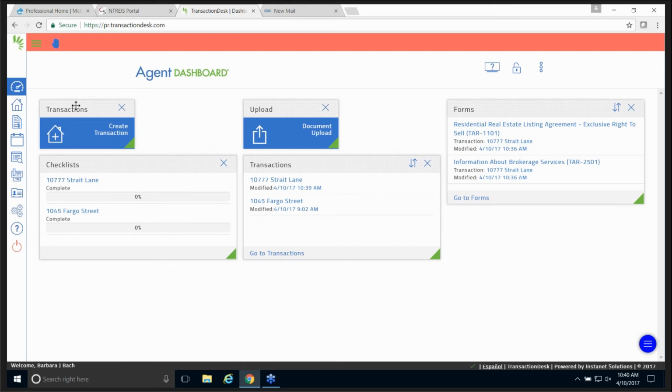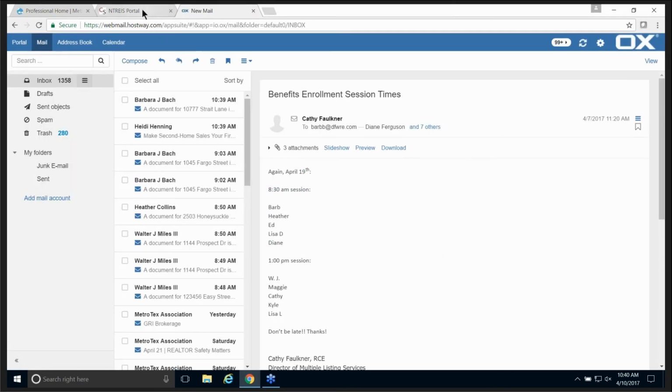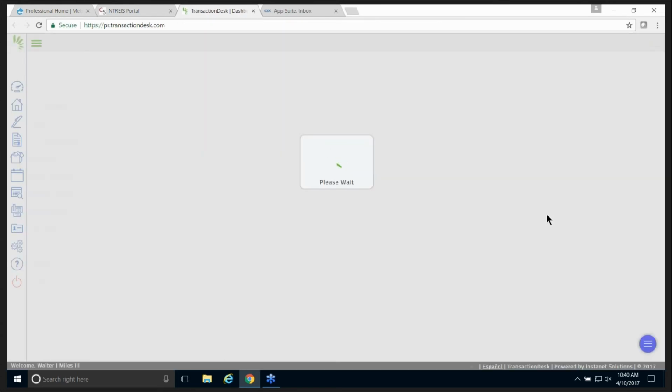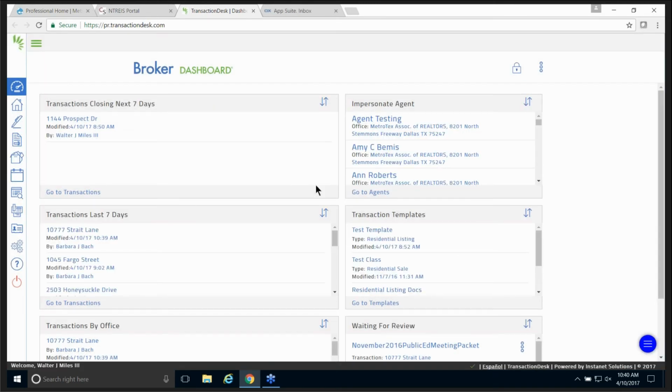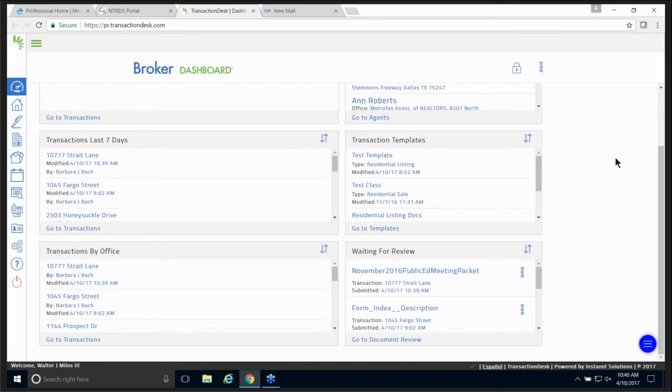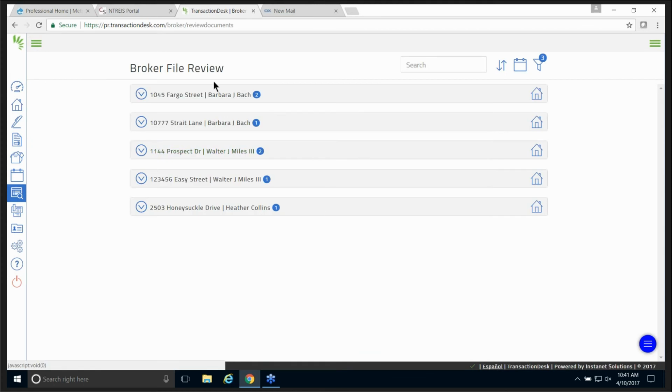So that's how easy it is for the agents to create a transaction, upload documents to it, and submit for you. So I'm going to go ahead and jump back over on the portal here, sign back in as me, and when I come back in, it remembered I was in the broker dashboard before. If I come down here to look for review documents, see that one right there at the top of the list? That's what Barbara just submitted here for me.